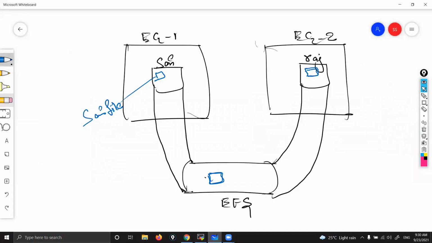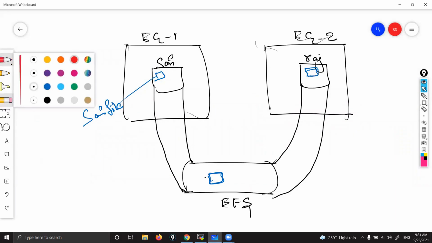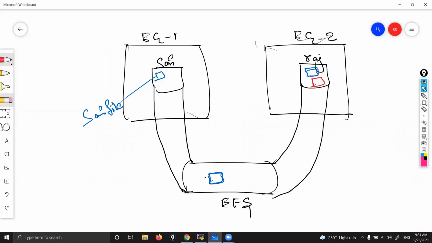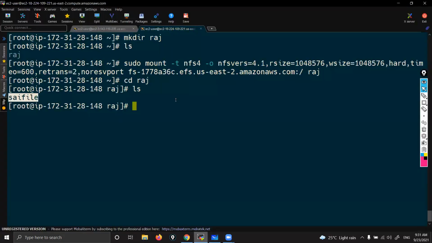Let's test the other way around. Let me create one directory here. I will give the name Raj dir. So that will actually be placed here, and it can be seen by Mr. Sai from here. He should be able to see that. Let's test whether it will work fine or not.